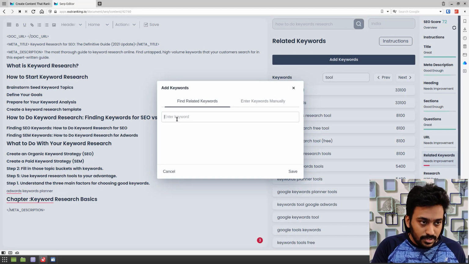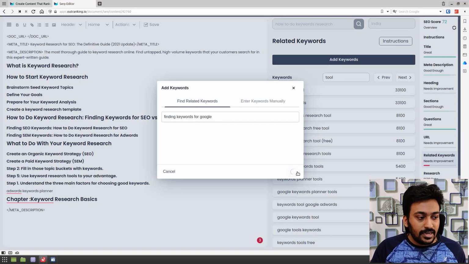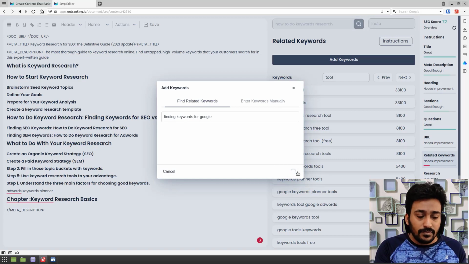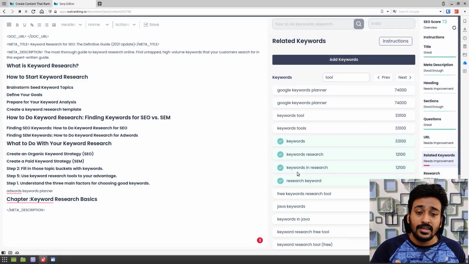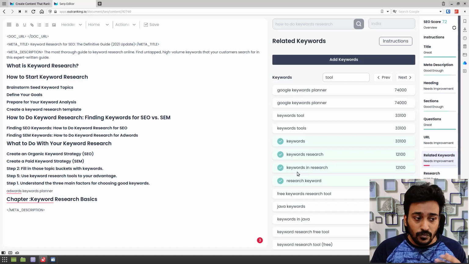For example, finding keywords, something like that, for Google, let's see. And if I click save, it will now use this keyword plus all the related keywords it can find for this particular term. So we can do that and add more keywords into this mix.